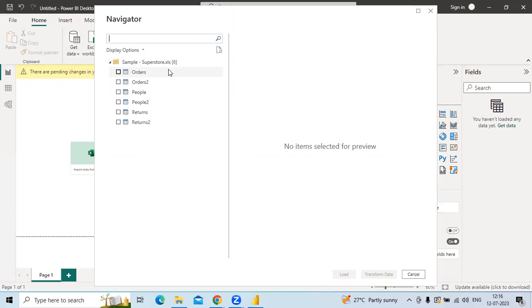And orders 2, people 2, and returns 2 are the duplicates. We are not interested in those tables, and we are going to choose the actual original tables: orders, people, and then returns.